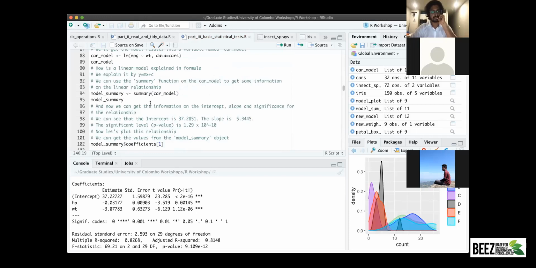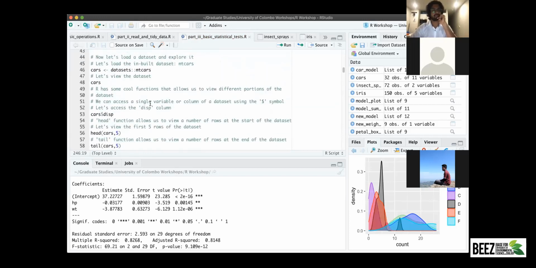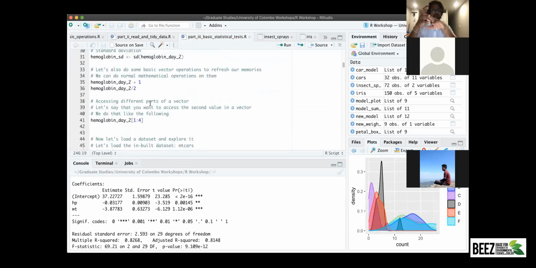I told you the other day how to arrange your data set in a tidy way so that it can be analyzed in R. That means how to convert it from an untidy data set, which is, okay, let me share this thing.